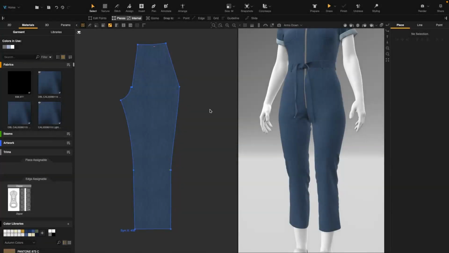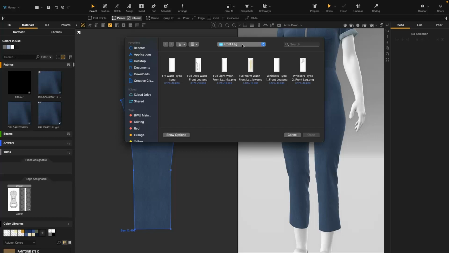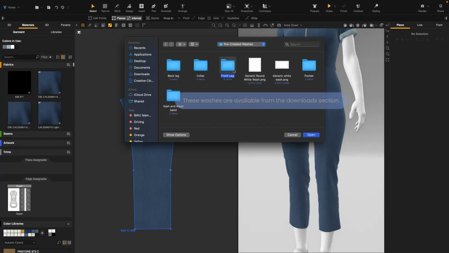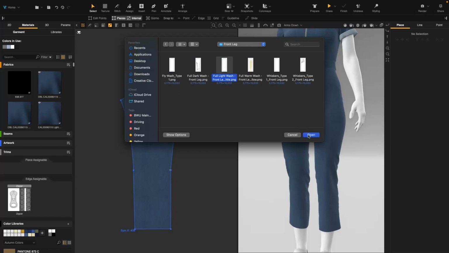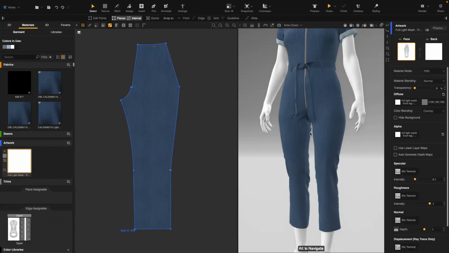To add a wash effect, we will go to the Artwork section. Then click on the hamburger icon and select Add Artwork. Select the wash you want to add. We will use the Full Light Wash Front Leg White.png wash for the front leg. Once added, we can use the Assign tool to assign the wash to the front leg pattern.